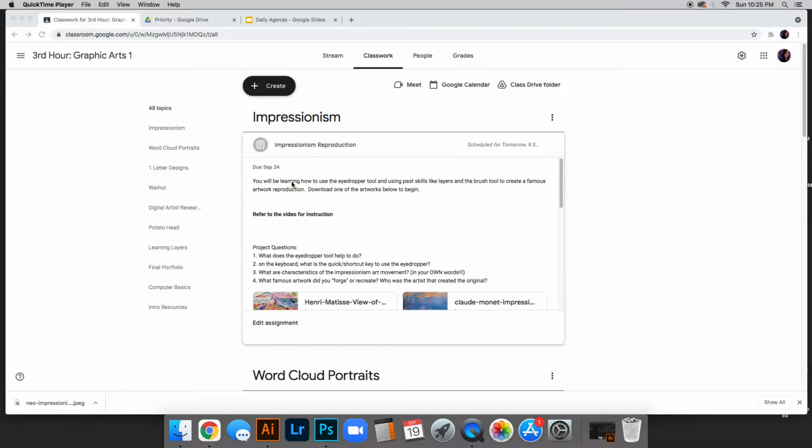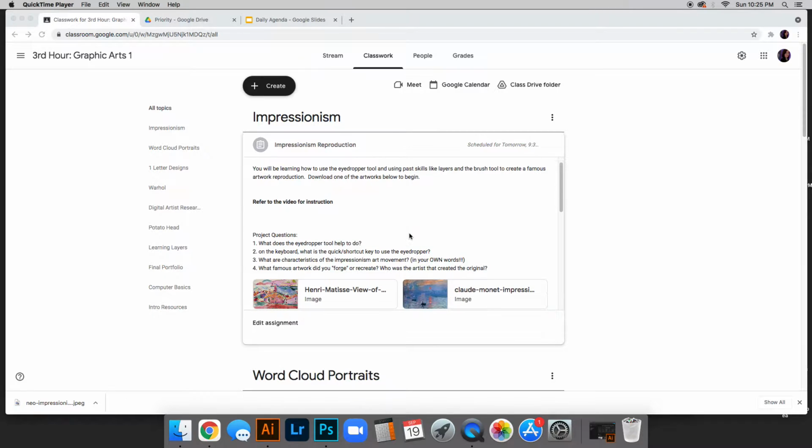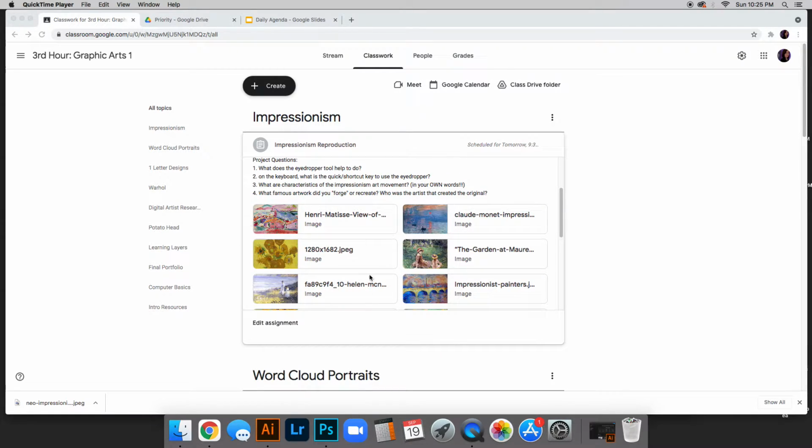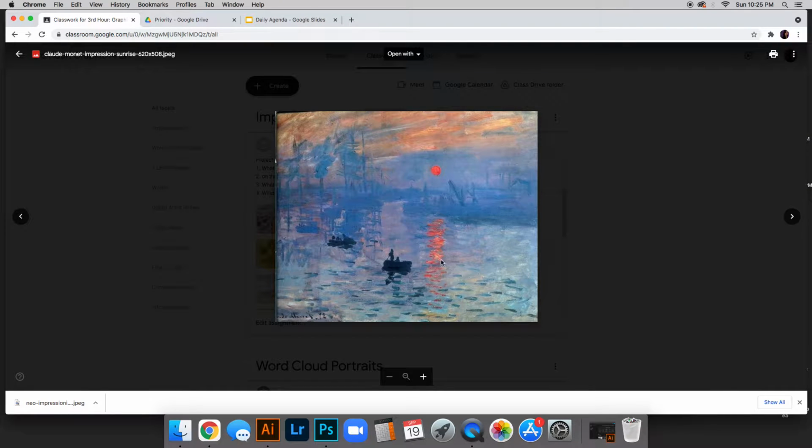Okay, these are instructions on how to create the Impressionism reproduction artwork on Photoshop or Photopea. So you can use either or. It's very similar. I'm using Photoshop for my tutorial, but Photopea is almost the same. So if you remember, Impressionism artwork is usually very strokey.